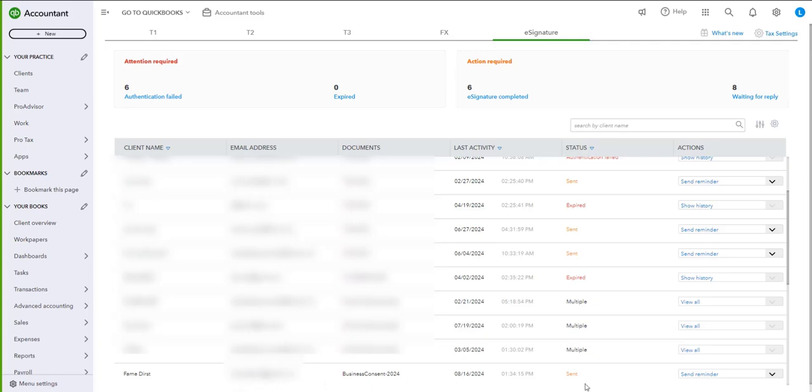Here I can see all of that information, and I can either send a reminder, or I can select void, which will void the e-signature request altogether, and I can show the history of that e-signature request as well. So that is how you use the Intuit Sign feature inside of ProTax.